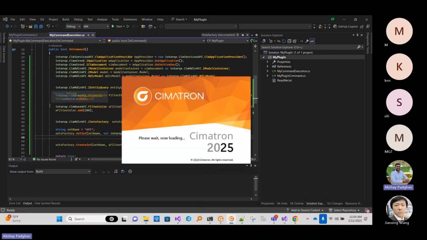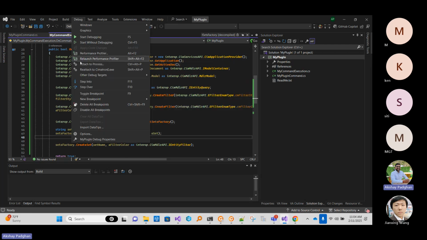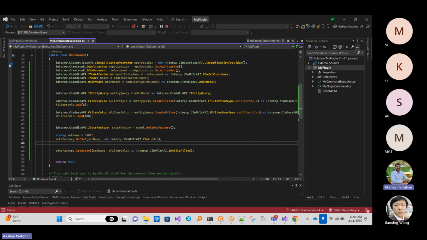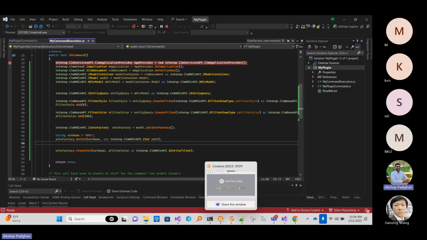Okay, my Symmetron is opening. Before that, I am reattaching to Symmetron. Here is the option, reattach to Symmetron. So I just press it and add a breakpoint here. Okay.